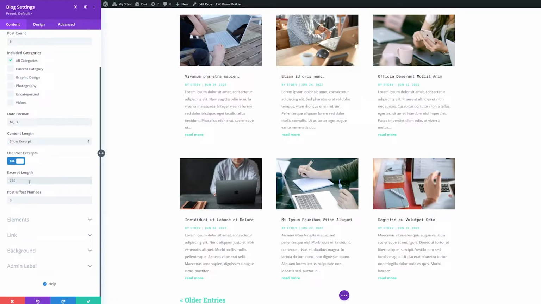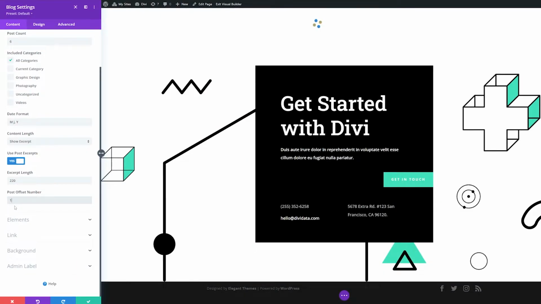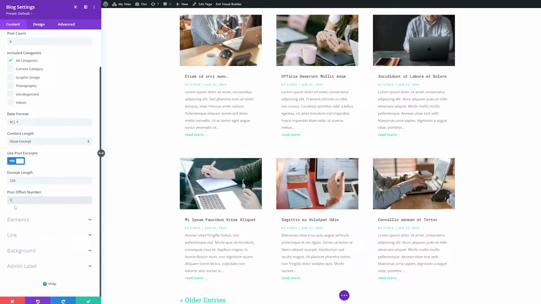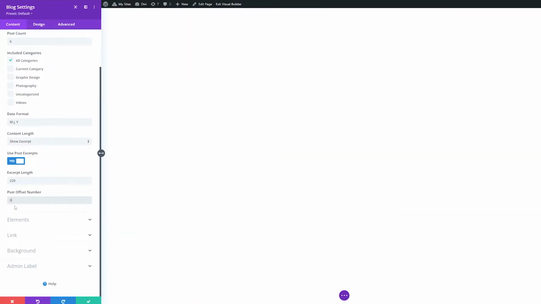Finally, post offset number. This number determines how many posts the module should skip when displaying the post feed. If I type 1 here, the most recent post is skipped, and the first post that is displayed is actually the second most recent blog post in the feed.